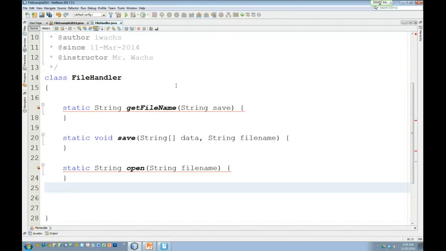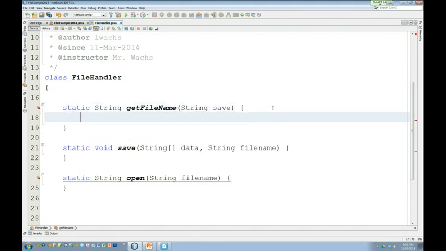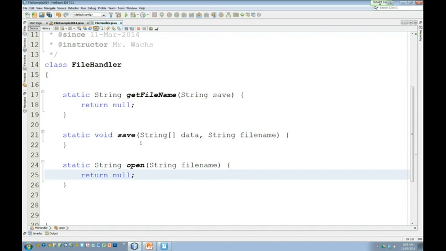Because now here in File Handler, it has now created the class, and it's created the 3 methods that this class needs to work. Now some of them are return methods, which is why they're giving you an error right now. Like this get file name should return a string, and open should return a string. So for now, just so it won't yell at me, I'm just going to put the words return null in there, just for now, just so it stops yelling at me.